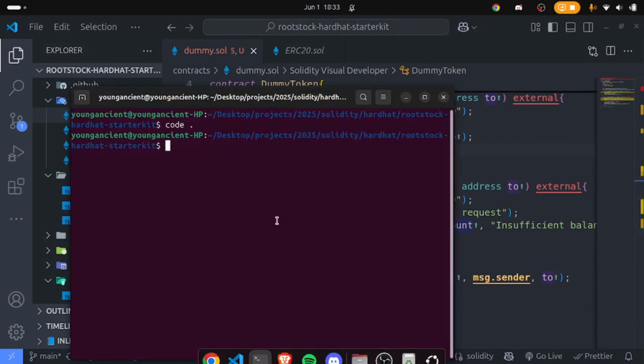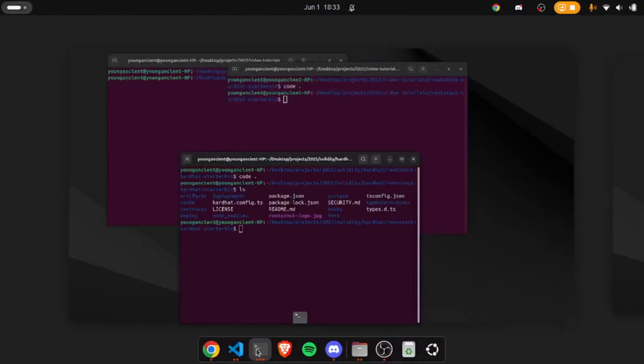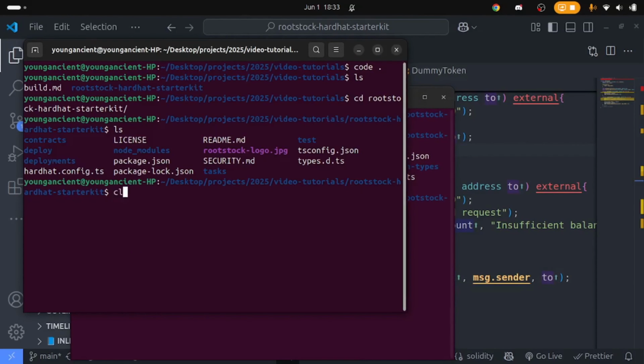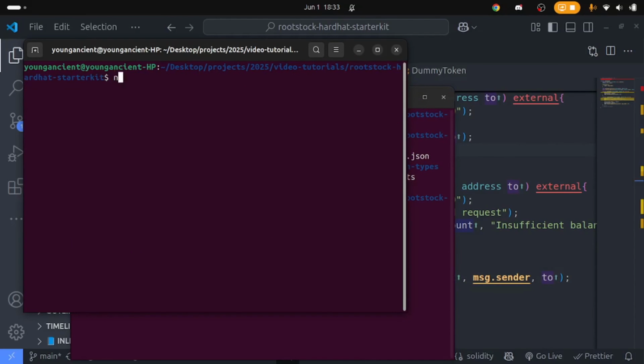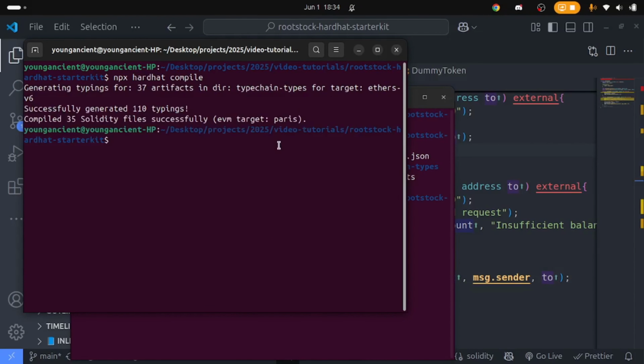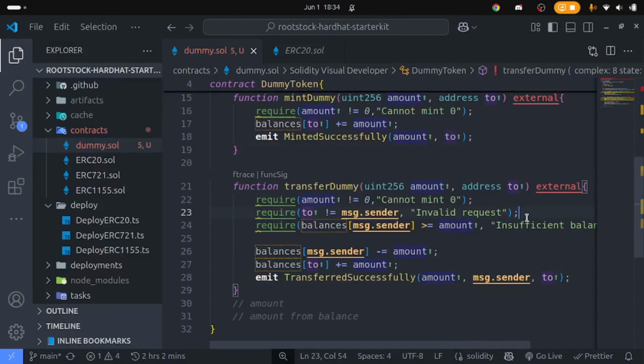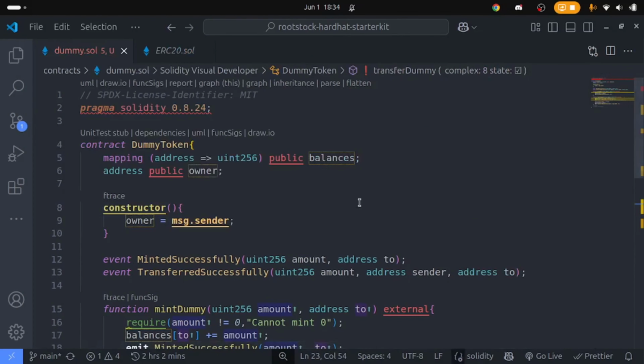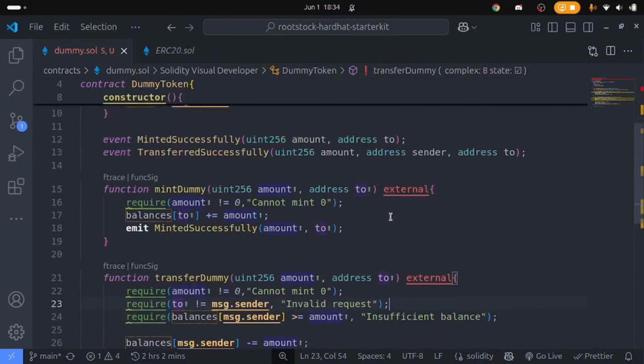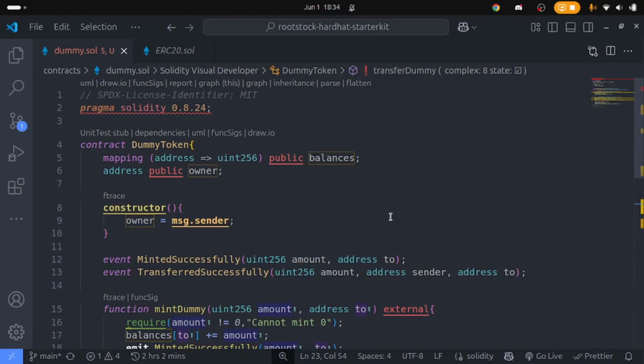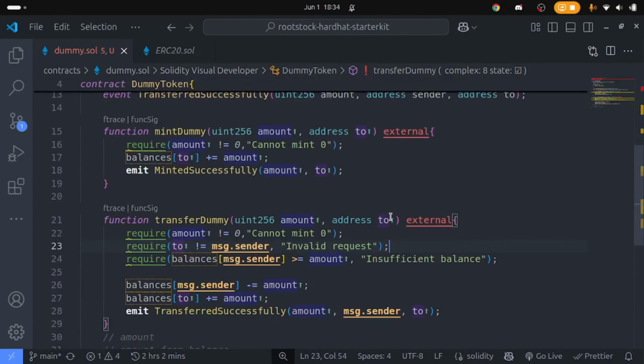So we'll move to this. Okay, let me check it here. Yep. So we use npx hardhat compile and let's watch it compile. If there are any errors in the compilation process, it's going to show them. Cool. So we have no errors. That means our contract is all good. There are no syntax errors. Everything is all clear.